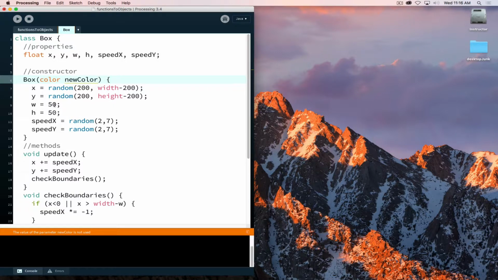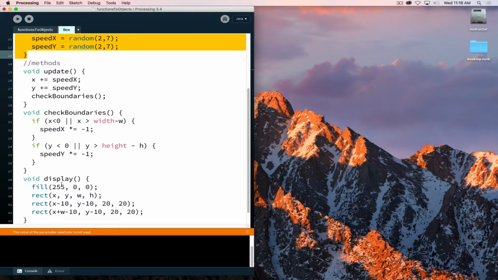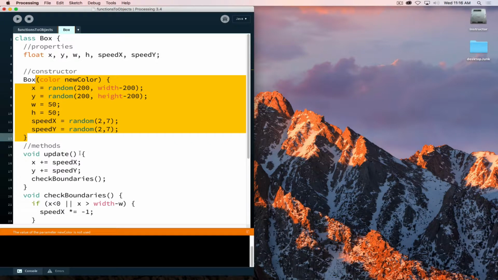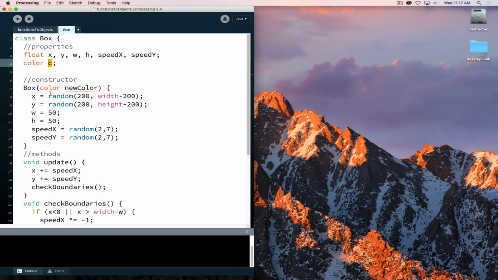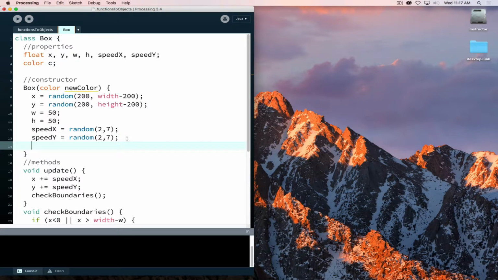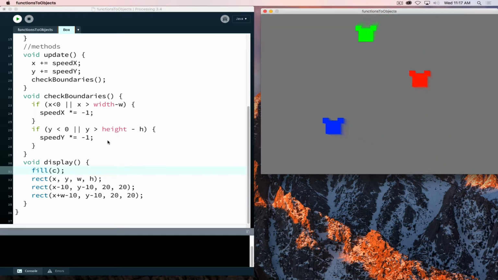But as I'm looking here, I can't use this because new color is only going to exist within this set of curly braces inside my constructor. So when it comes to display, where I want to fill it with that particular color, I can't do it unless I have a variable or property to store that information. So I will make one and just call it C. So I have a color variable, I'll just call it C. Then I can grab this from my constructor and say C is equal to new color. And as I do that, we can now use that in our display where I can fill it with the color C. Now, if I run my program, I will see my objects are indeed different colored.